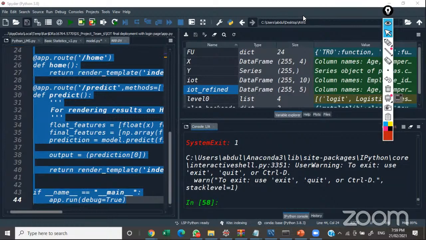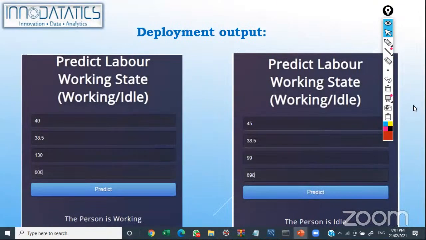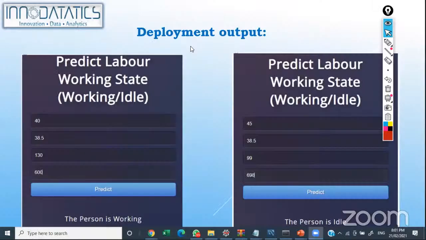This is the pipeline that was built for deployment of a machine learning model. Data is given to the machine learning model using Flask, uWSGI and NGINX, and then the prediction is made, and the user can see visualizations at the user end. This is how it looks: predict labor working state, where different values are given. I think you should reshare this one. Okay, let me stop and reshare it. Now you should be able to see it.